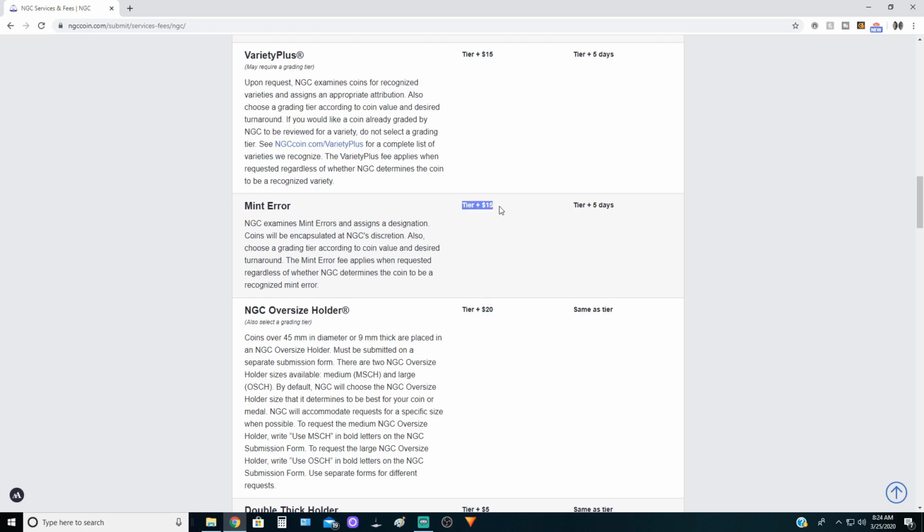PCGS wants $65 for an error designation. For these guys, let's say we find, I hate to keep beating the America the Beautiful Quarter example into the ground, but let's say we find a double die, and it's a Discovery Coin. We want to get it certified through them.